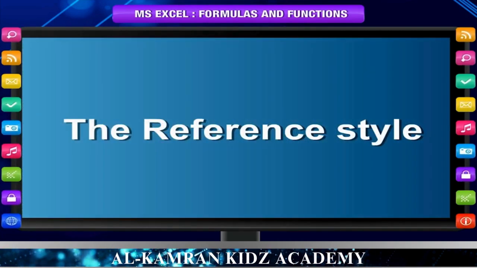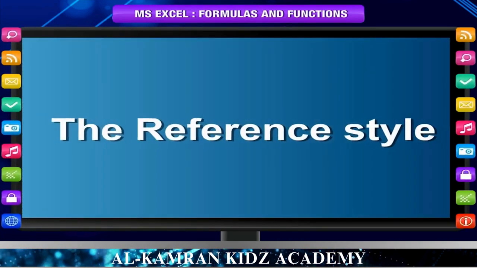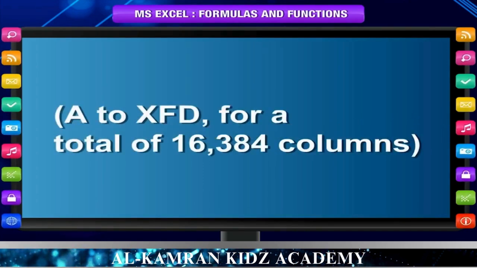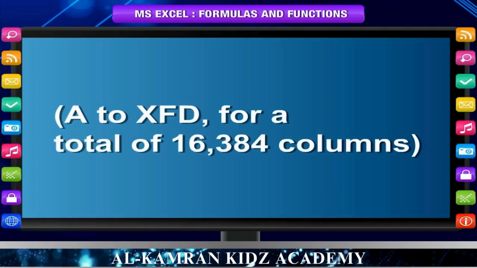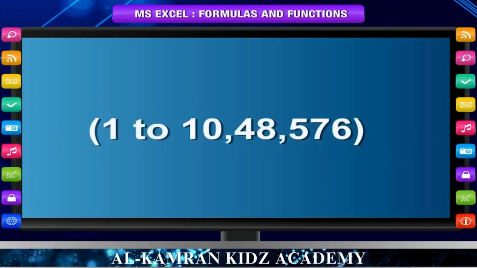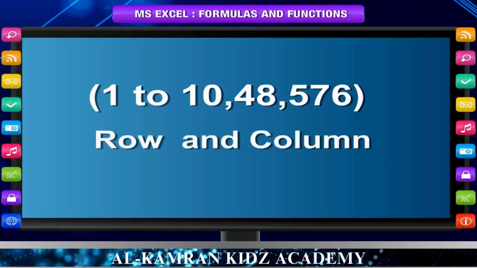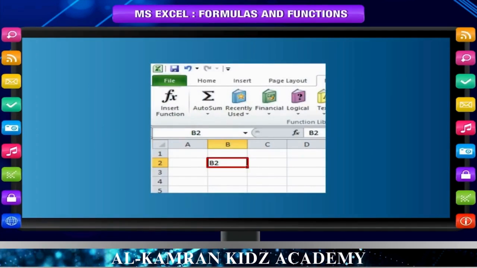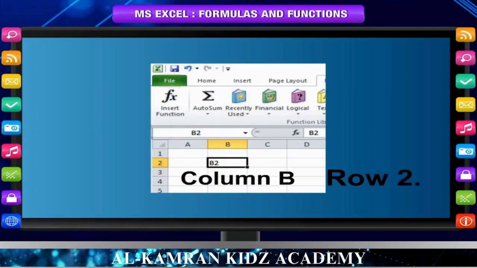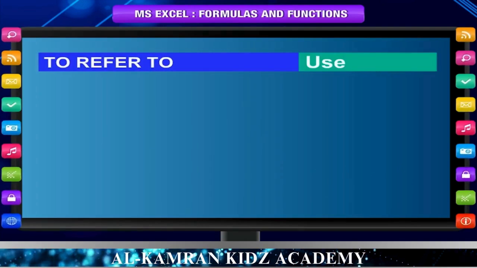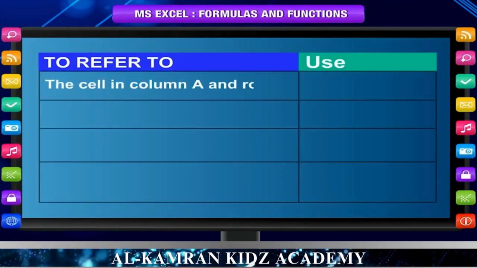The reference style. By default, Excel uses the A1 reference style, which refers to columns with letters A to XFD, for a total of 16,384 columns, and refers to rows with numbers 1 to 1,048,576. These letters and numbers are called row and column headings. To refer to a cell, enter the column letter followed by the row number. For example, B2 refers to the cell at the intersection of column B and row 2. To refer to the cell in column A and row 10, use A10.